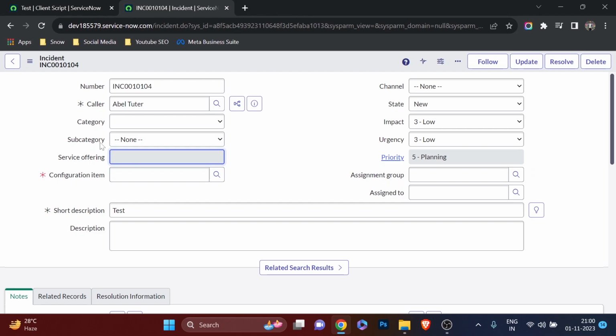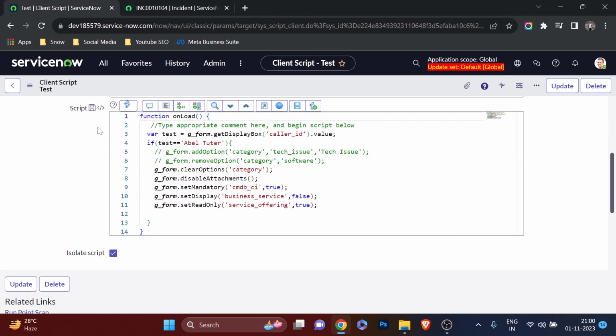Isn't it cool, right? So three very important methods we have learned: setMandatory, setDisplay, setReadOnly. Trust me, you are going to use them a lot.